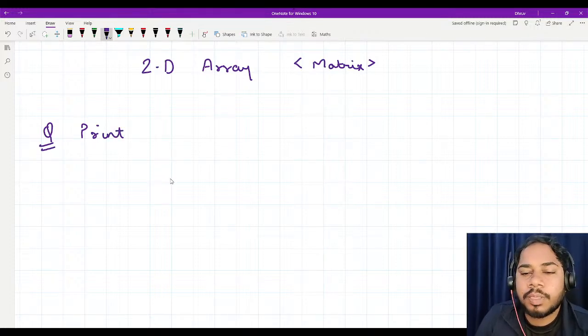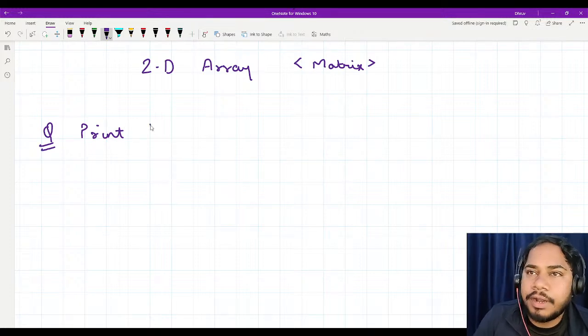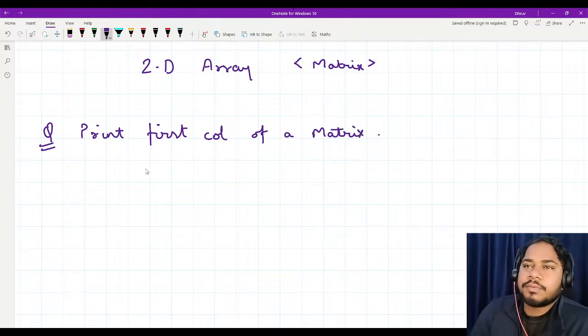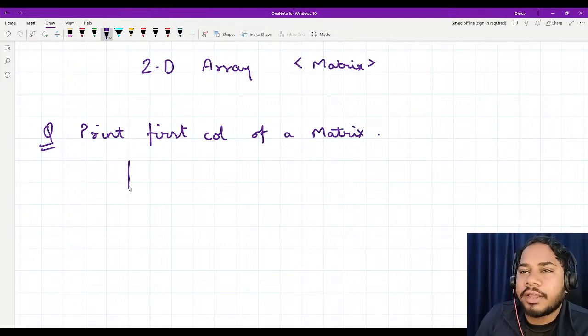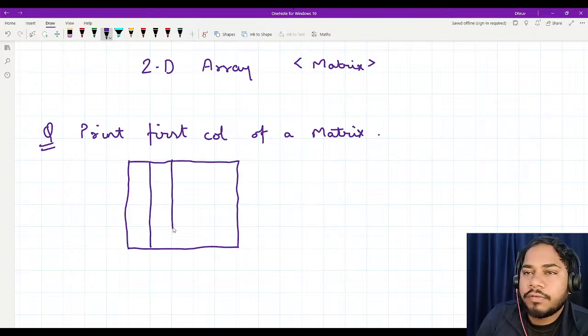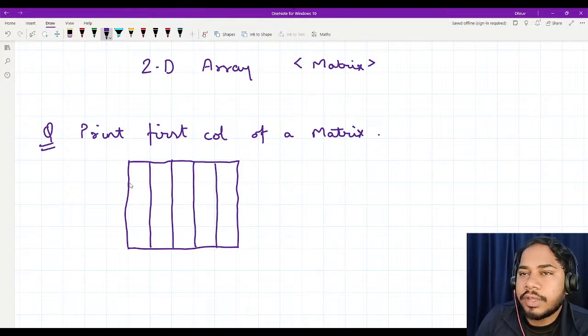Print first column of a matrix. Okay, sir. This is like, suppose we have a matrix like this. So we will use this matrix again and again in today's class. So we will create it a little beautifully.